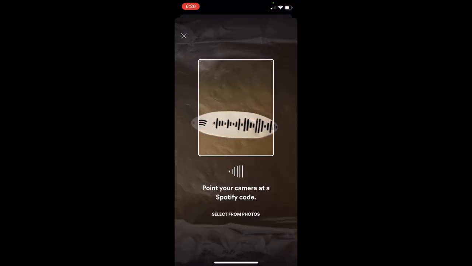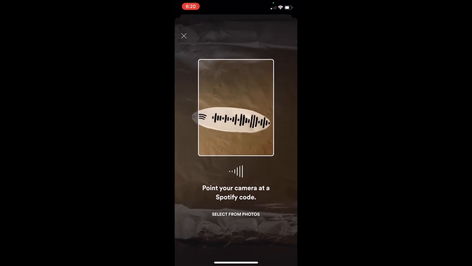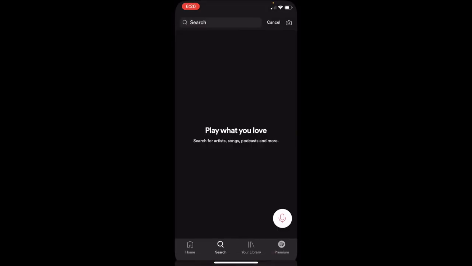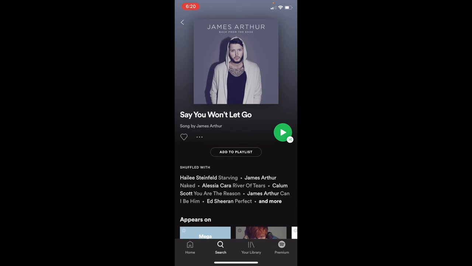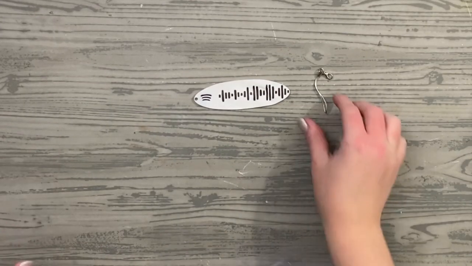And we already scanned it once, so let's scan it again. Oh my goodness, it worked! I'm so excited! Okay, we're totally making one more, and I'm doing it a little differently.